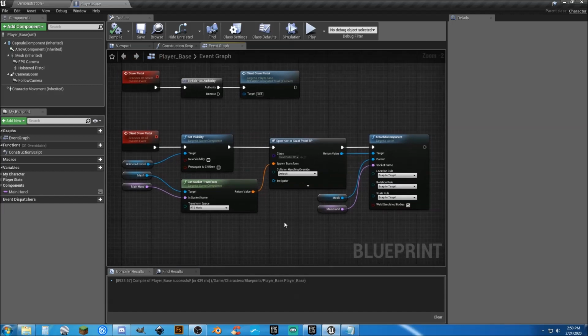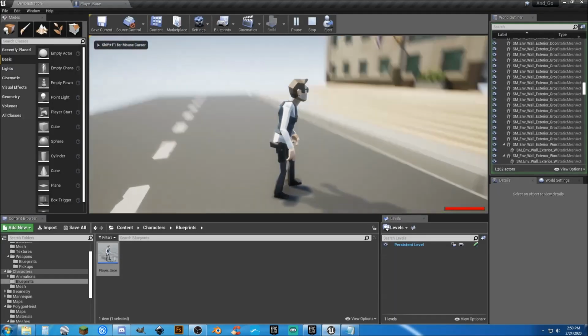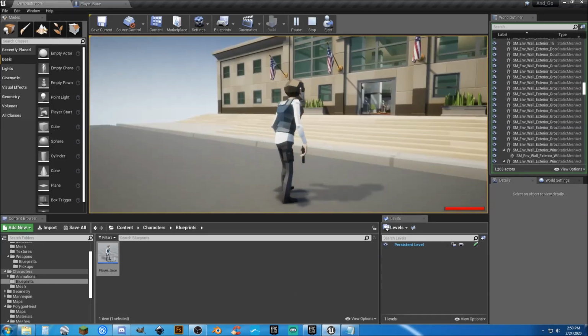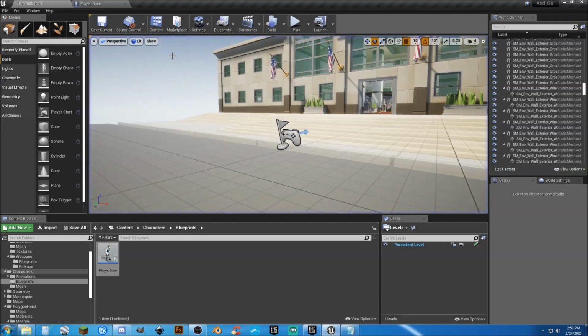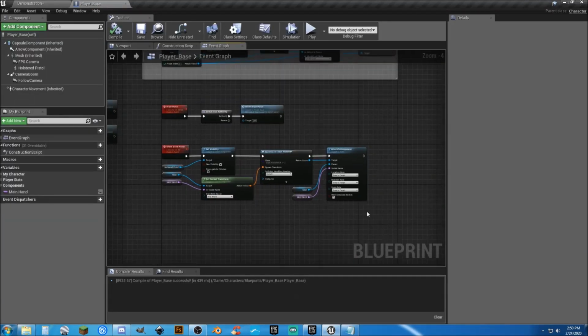Now, this is also going to replicate and show correctly. So let's take a look at it. So we do it. It's in our hand. Lovely. So now we need to make it disappear whenever we want to undraw our pistol.